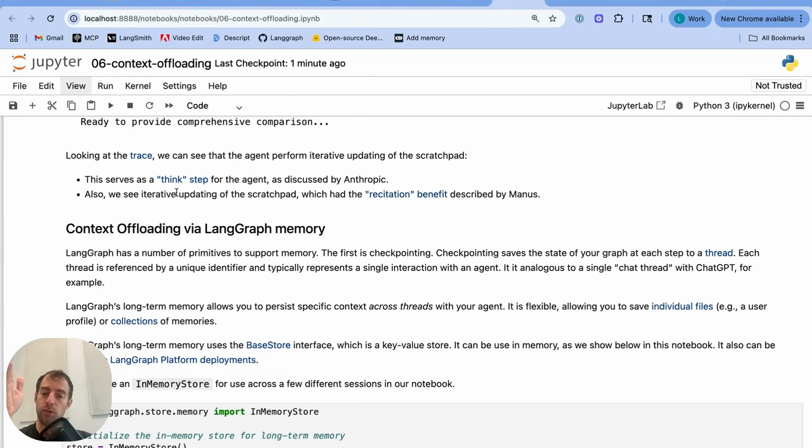Now, ChatGPT has this memory feature where you can save things from one chat and they're saved to this memory system, which is accessible across all future chats. Same idea here. LangGraph has a long-term memory store that you can write to and then read from in different threads. So this is useful if we want to persist things across many sessions or interactions with our agent.